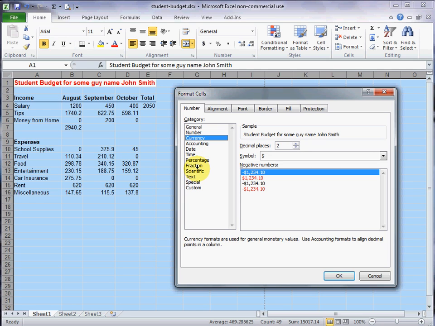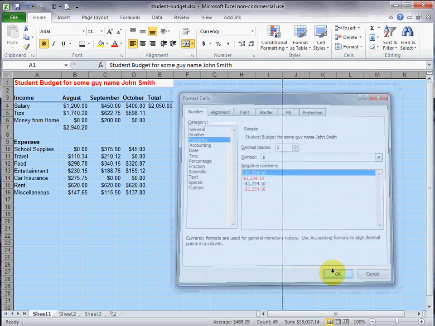of something. Scientific notation, which uses the E. So for instance, I have 298.78. That would be 2.9878 E2, because E means times 10 to the power of 2, times 100. Sorry, I first said 10 to the power of 3, my mistake. Anyway, scientific notation, and you can also do custom ones. But we'll just go with currency, say OK.